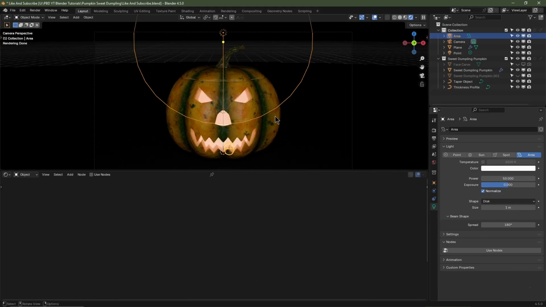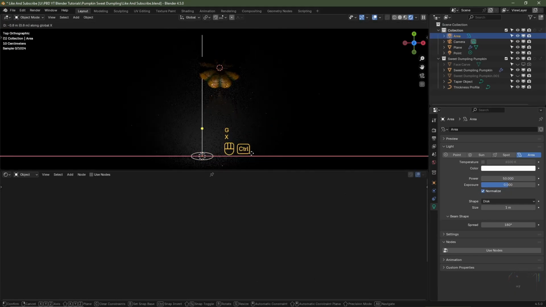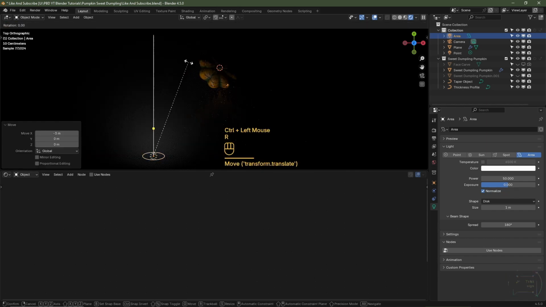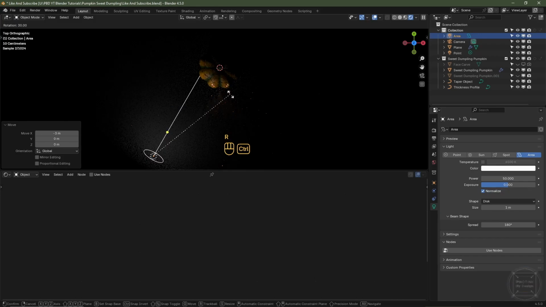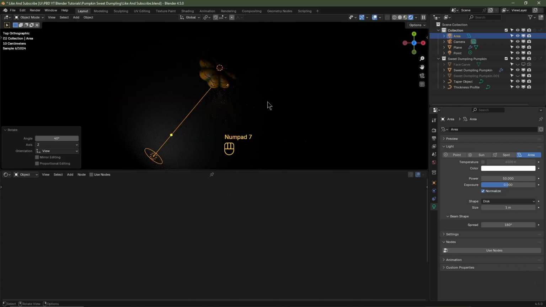In my 3D viewport, I'm going to hit numpad 7 to go into top view. I'll then hit G, X, hold down Control to snap it to the grid, and I'm going to bring it to around about there. I'll then hit R, hold down Control to snap it into the grid, and I'll point the area light directly towards the pumpkin. I'll just hit numpad 0 to go into camera view. I'll hit numpad 7 to go into top view.